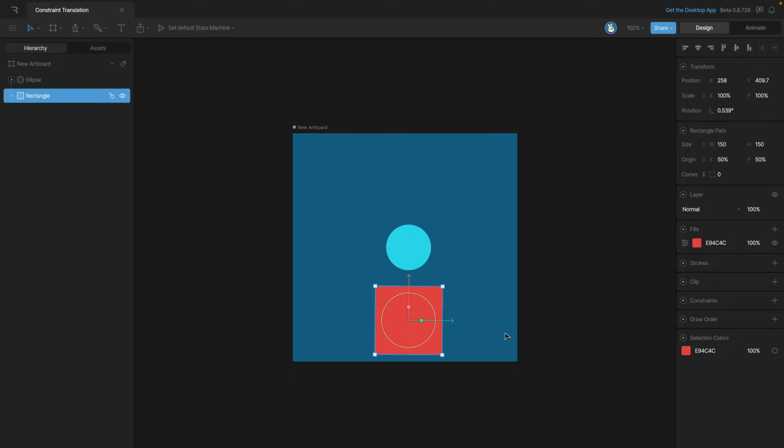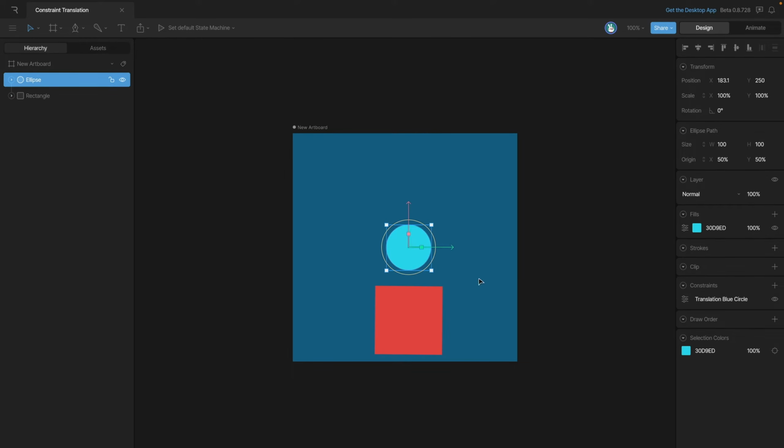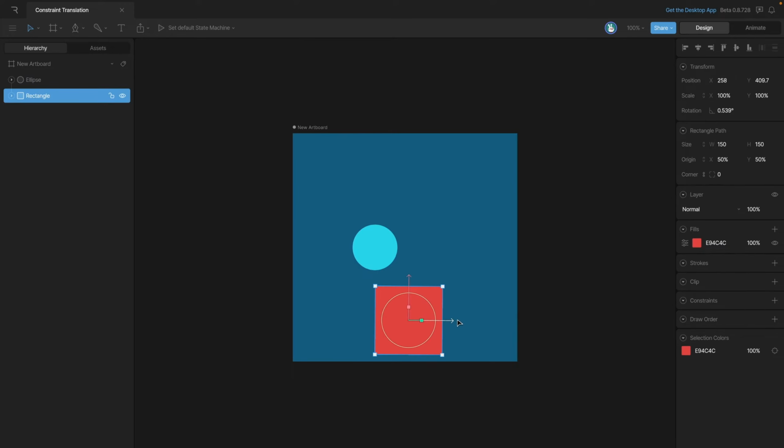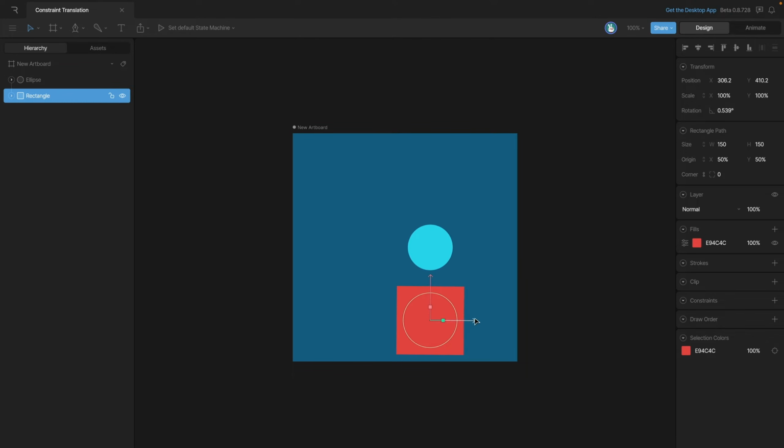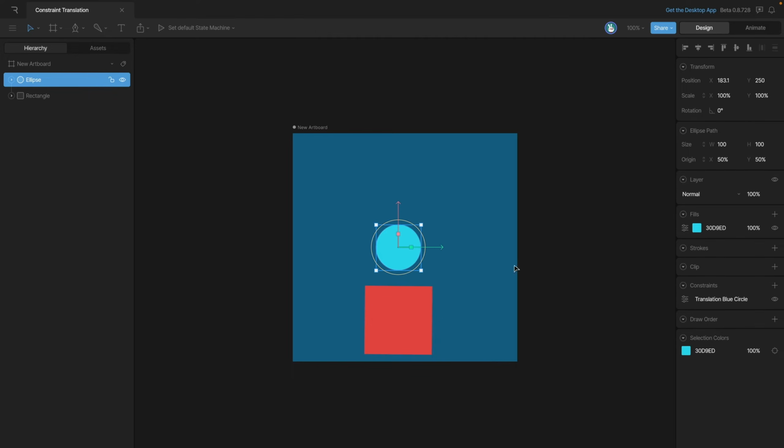We can deactivate the constraint at any time. The first thing that we need to do is make sure that we select our shape and then go into the constraints and toggle this little eye here. Now, you can see that when we move the rectangle now, nothing happens, but if we go back and toggle it back on, that it snaps back to the rectangle again.